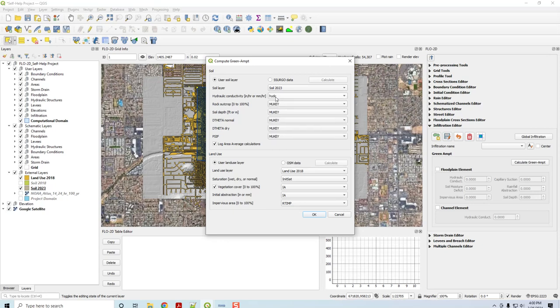So hydraulic conductivity, rock outcrop, which we call R temp, soil depth, d theta normal. Be careful about this. Be sure to get the d theta n, and d theta dry, and this is the PSIF. Okay, and then we leave this checked on because now we are going to calculate these fields from the shapefile. This one will be using the log area average, and this one will be using just a regular area weighted average. Then our land use data.